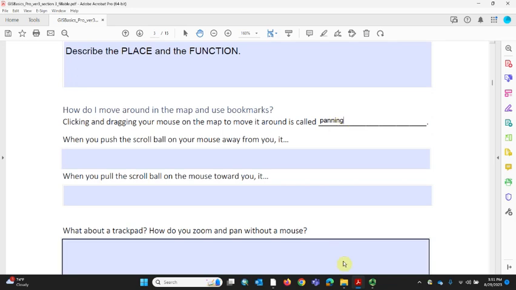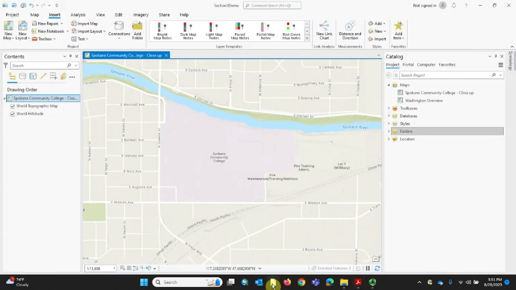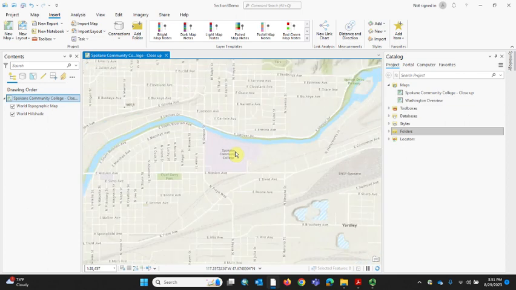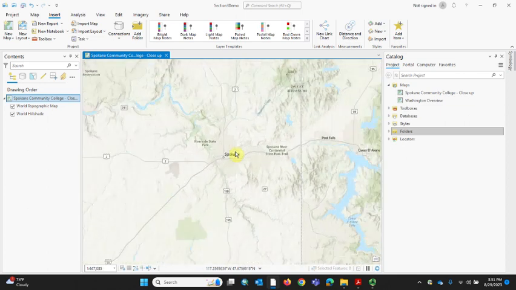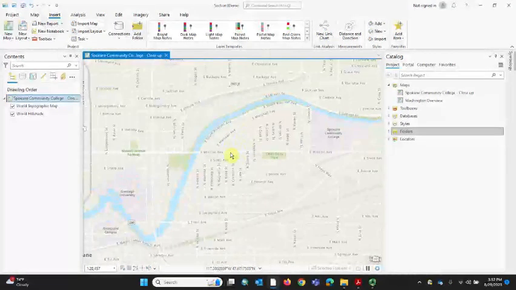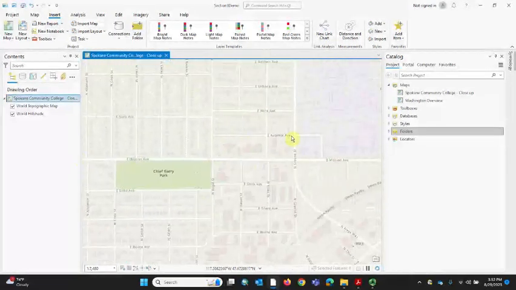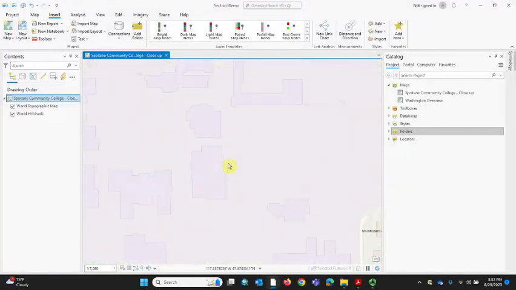And then we've got another thing that you guys have probably already been doing with me, and this is called zooming. I use the ball on my mouse, and I pull the ball toward me to zoom out to a larger scale, and I push the ball away from me to zoom back in. There's a little pan to get me back to Spokane Community College. I push the ball away from me to zoom in. You can see the scale right down here in the scale bar.